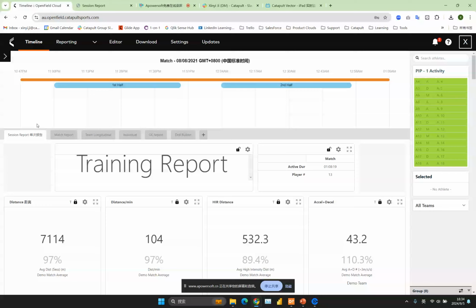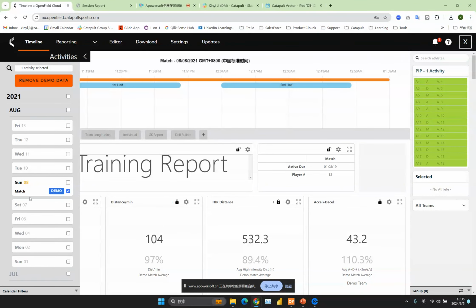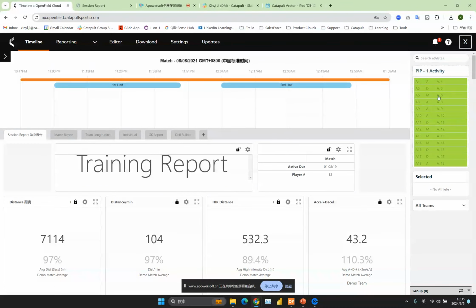I will show you how you can export the reports from the cloud. Okay, first you want to check you are selecting the correct activity. Again, on the left hand side, activity selector, confirm which activity you are selecting and confirm if you are selecting just one activity or multiple activities.